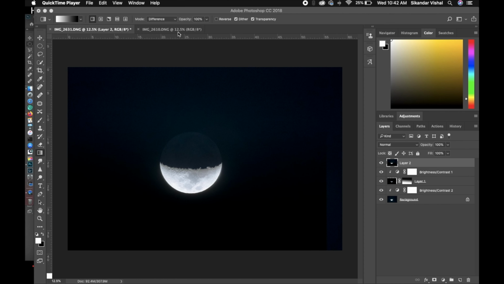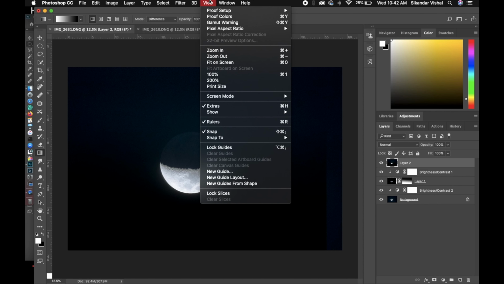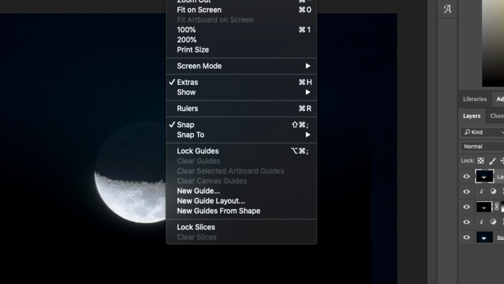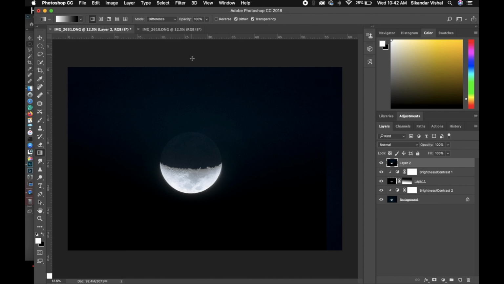Now after that we need to take the rulers, and by default they won't be on. So go to View, Rulers. Now you have got your rulers, just drag the rulers from here. I'll make sure that the ruler is touching the surface of the moon, and from here too, just make sure that it's touching the surface like this.